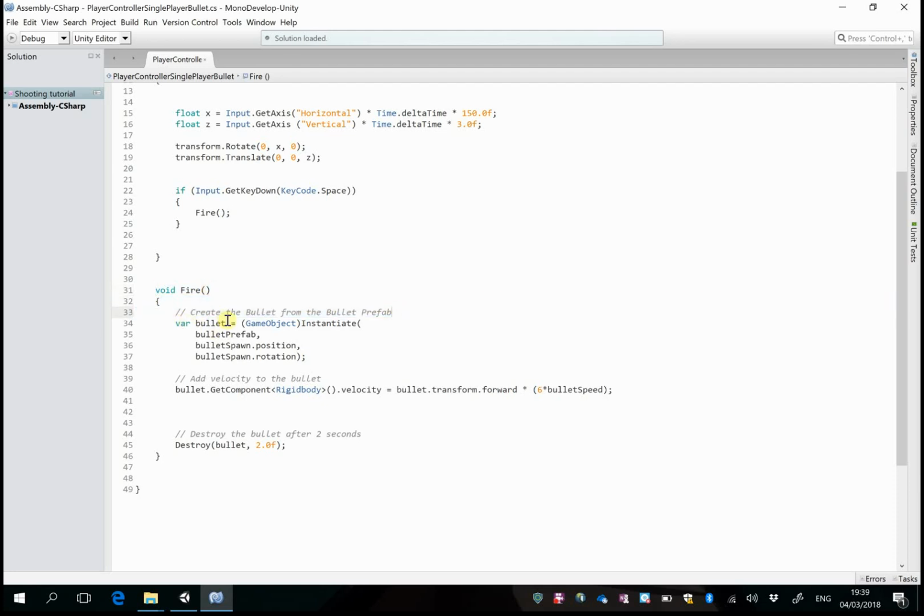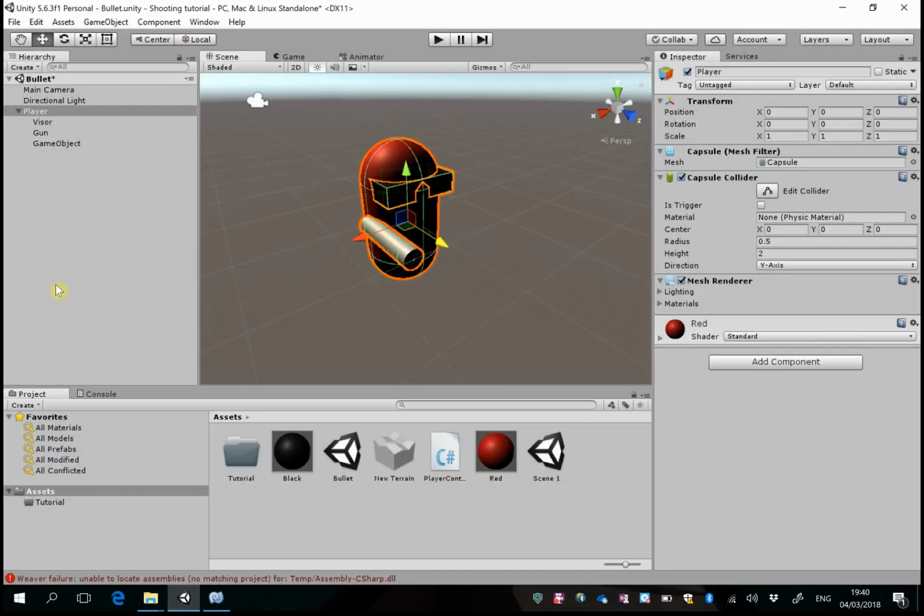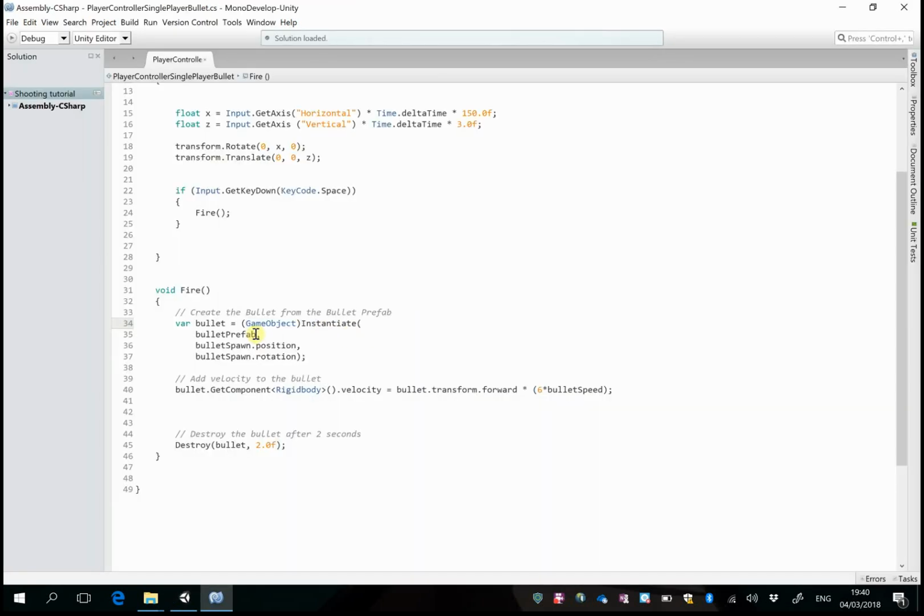So variable bullet, it's creating a variable called bullet, and that variable called bullet is creating a new game object. We're going to get into what prefabs are when we get to the third video, but it's creating a new object in the game. So you're going to create a new thing up here, and it's going to be made from our bullet prefab that we haven't made yet. And so yeah, bullet prefab, it's saying that's the game object.